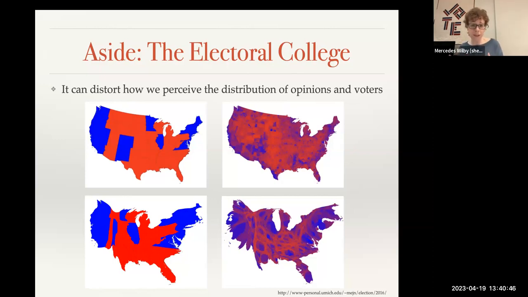Because as it turns out, there are a lot of Republicans in New York and a lot of Democrats in Texas. It's just that ultimately the popular vote in those states goes to the Democratic candidate for president in New York and to the Republican presidential candidate in Texas. We see them as fully blue and fully red.